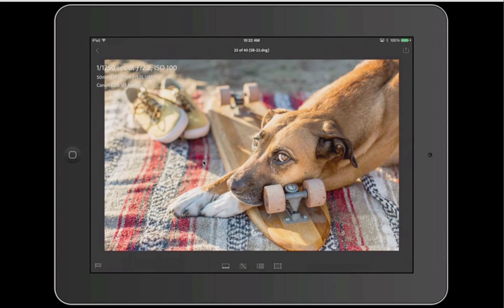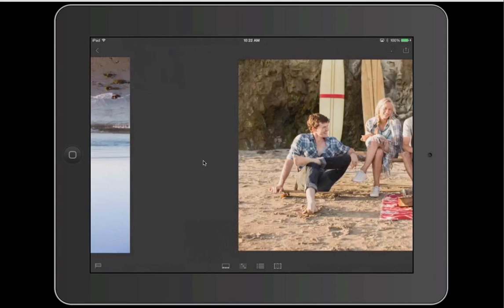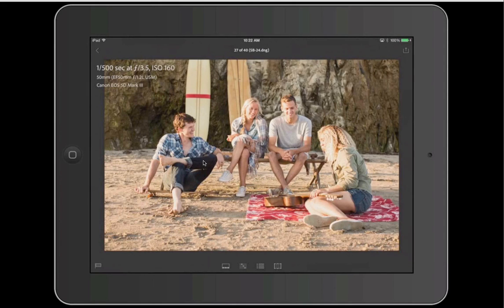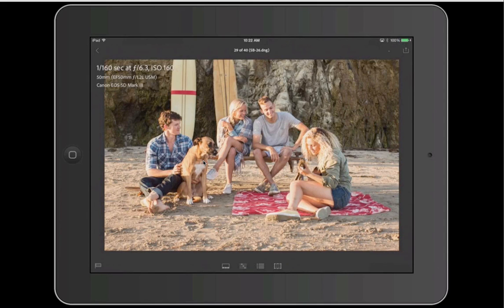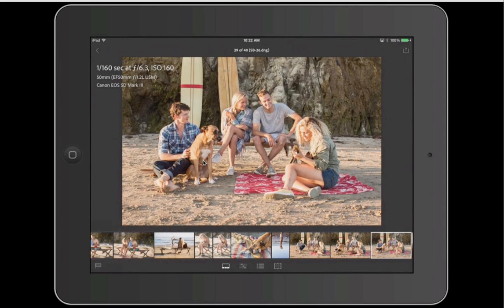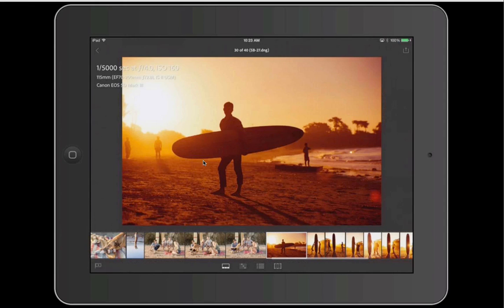Navigating to other pictures, you can do so by swiping across the screen. So I'm just going to swipe through a few photographs. Or you can click on the far left icon and you get a film strip below, and then here we can choose a picture in order to view it.